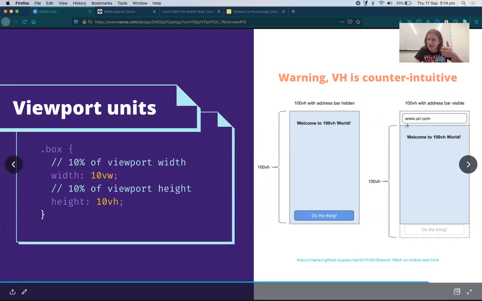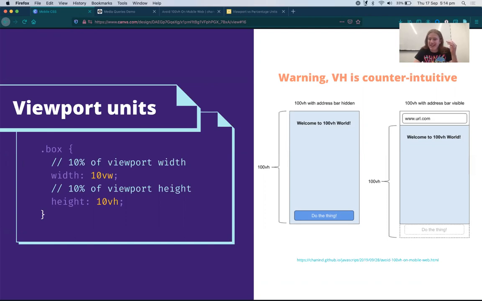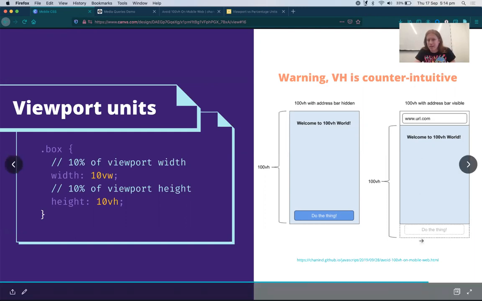On mobile, often the URL bar will disappear as you scroll down on the mobile screen. And 100 VH is the height of the viewport when the URL bar and all the other scrolling stuff is hidden, which is a little bit confusing. So it means if you have a 100 VH element, when the user first loads the page and the address bar is visible, they're not going to be able to see all of the element.